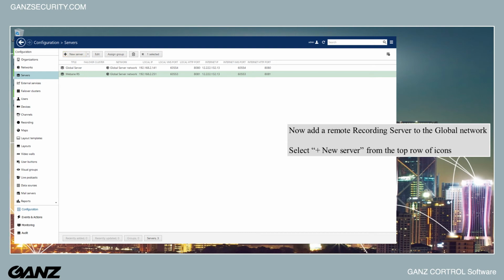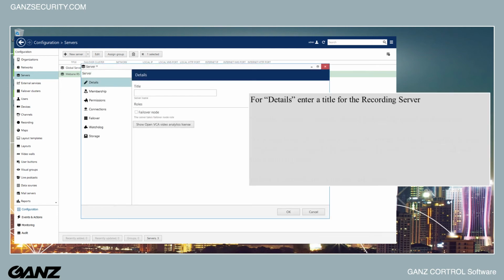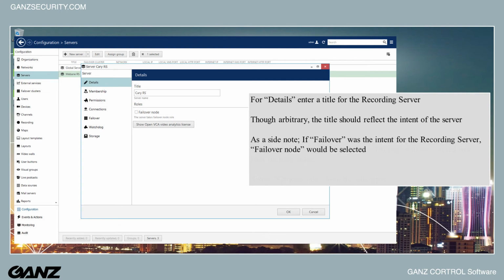Select plus New Server from the top row of icons. For details, enter a title for the recording server. Though arbitrary, the title should reflect the intent of the server. As a side note, if failover was the intent for the recording server, failover node would be selected. Failover will be covered in a later training video. Select Connections from the side panel.